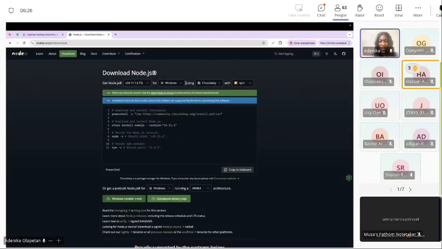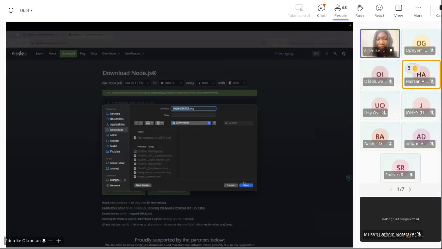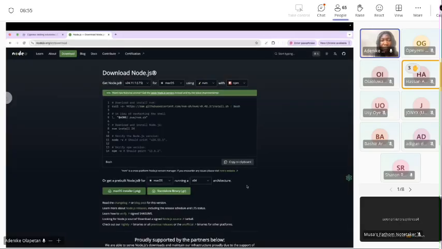For me, I'm using a Mac system, so I just select macOS. My system is 64-bit, so I can download the installer, which is in .pkg. Download that, and after downloading, you need to install Node.js.